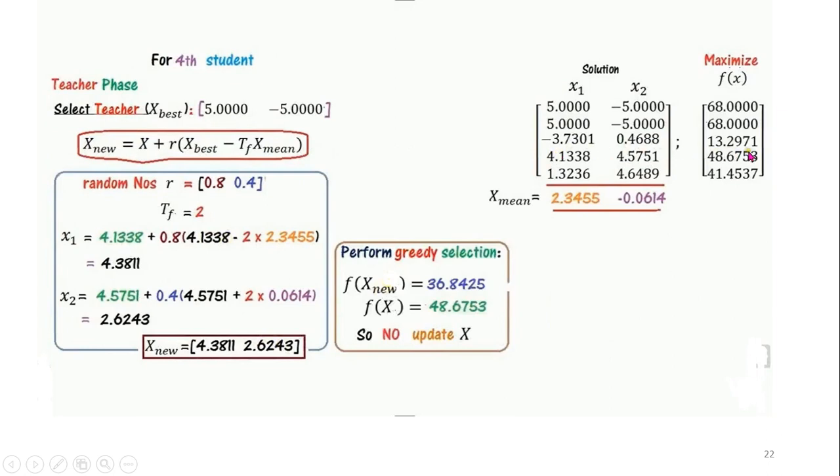So now for the fourth student, select the best teacher from this value. Select this value as the best teacher and select the random value for r, say for example 0.8 and 0.4, and the value of tf is equal to 2. Now we get the average value x mean from this value. Now put these values in this equation, we get x1 and x2. So this is our x new, x1 and x2 value.